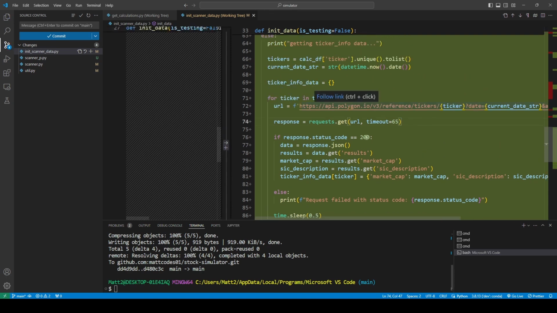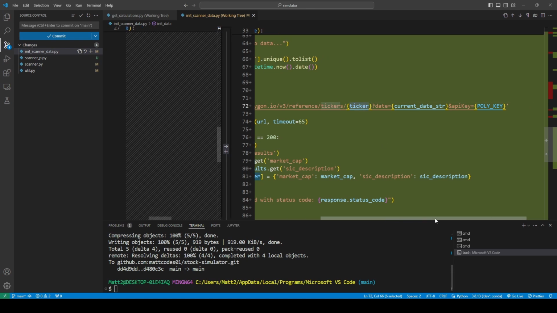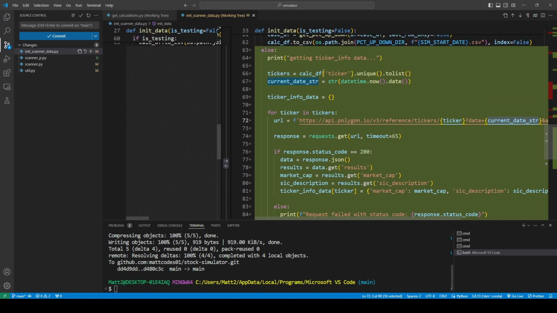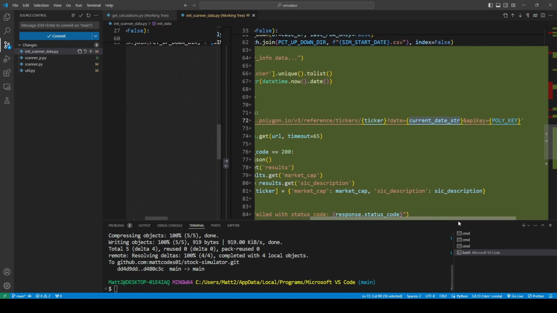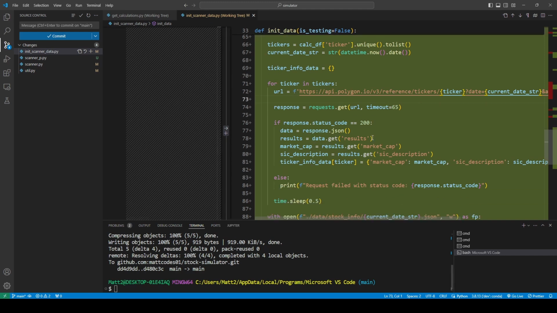And it's basically calling that endpoint with the current ticker during this iteration of the loop and the current date string, which is set up here, and the key. I'm not using the params object or the params argument here like I was before. I'm just throwing it all in the URL in one place. And then we're making the request. When it gets back, it's doing the usual thing.